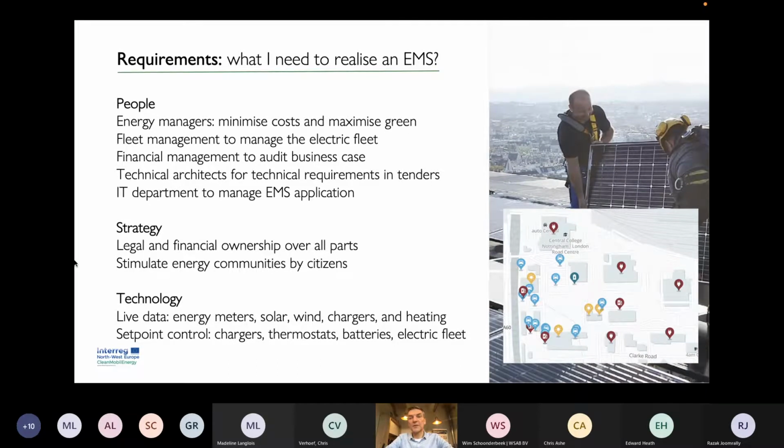Of course, you need a system, but that's a warning here. Realize that, and it will be this slide and the next slide, there need to be things in place before you can meaningfully apply an energy management system. First and foremost, it's about people. If you want, as a city or a larger entity with your own campus, to apply such an EMS, you need a couple of roles.